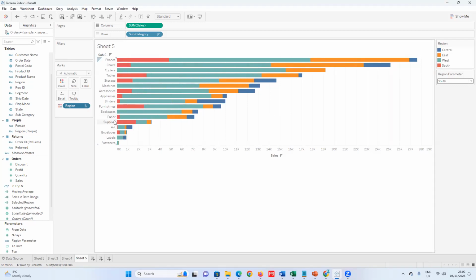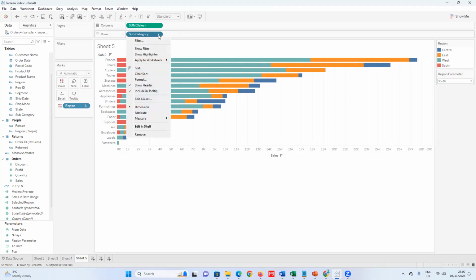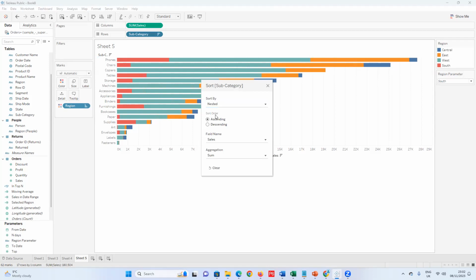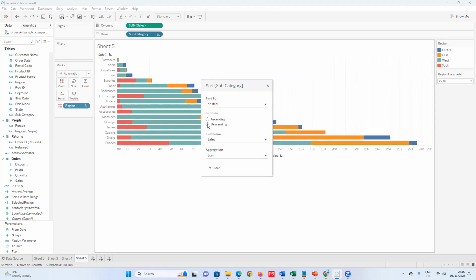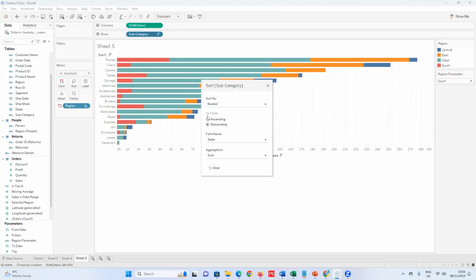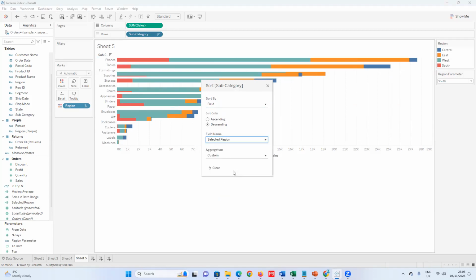So how do we add a pattern to it? We'll do the same thing to category. So we'll come to category here and do sort. The same thing. We are using descending. So we'll sort it by field, and the field that we're going to pick would be selected region.